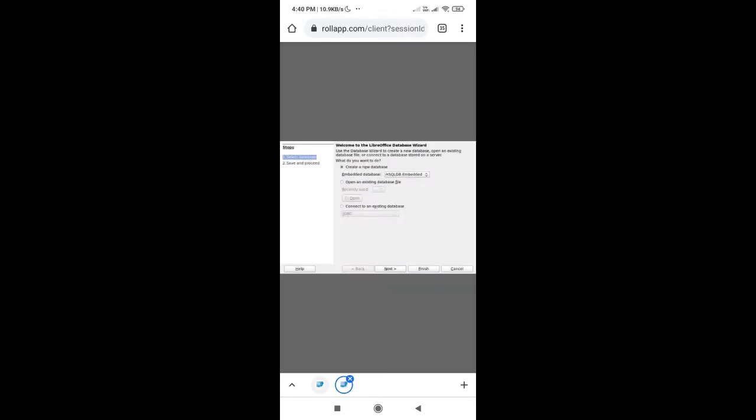Now you can see this window will pop up. This is the same interface which you will see while operating LibreOffice in laptop or PC. Just select create a new database if not selected by default and just click on the next button and then click on finish button.